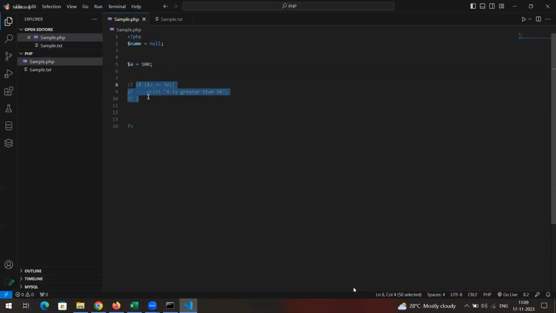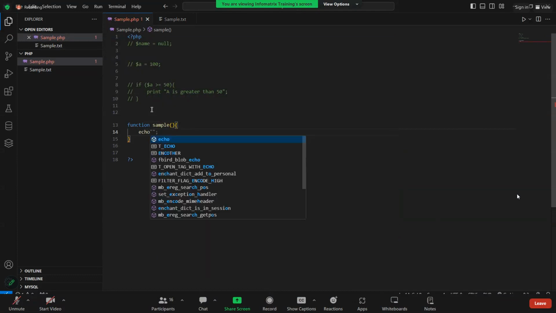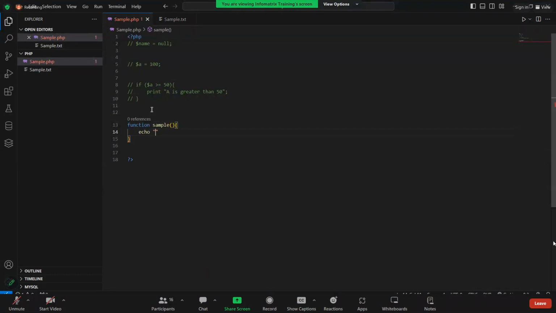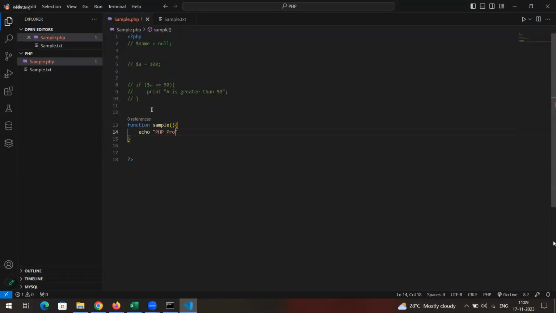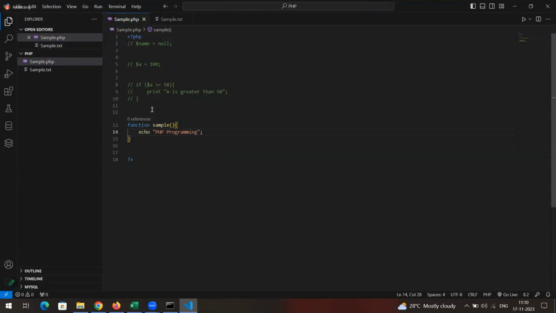Now let me comment everything. This is the PHP comment, double slash. Function sample. PHP programming simply. You can use print also. I'm just using echo to show that it is PHP programming. So just a simple function without passing any argument inside the function and without returning anything from the function. That is the first category.